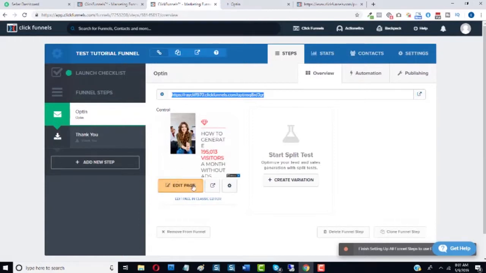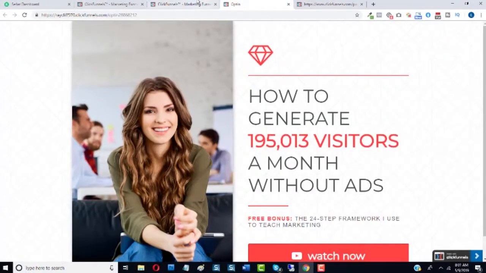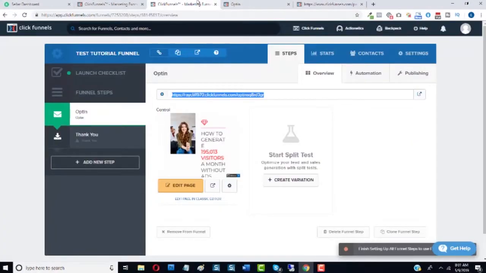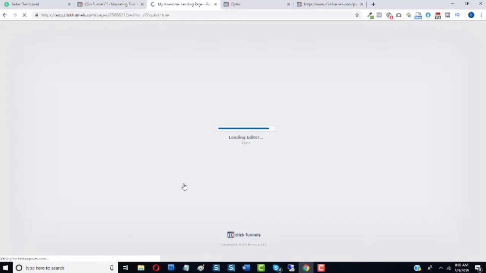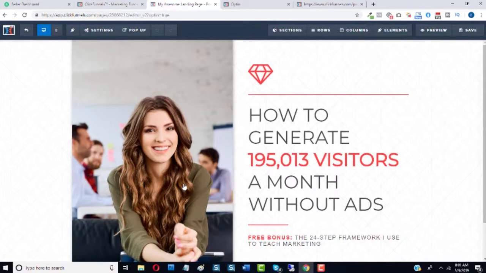So once we click on edit page and go in and edit the page, the person refreshes this page, the changes that were made will be reflected. Okay, so right now I'm going to go in here and edit this page. Awesome. Like I said, I want to show you how to use the Clickfunnels tool.